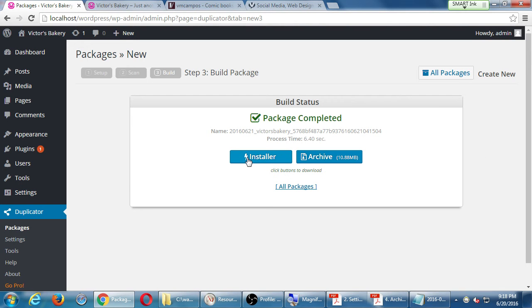It's going to give us a special file, which we will use next week to bring the site back to life. And the whole site is compressed down to this one zip file, 10.88 megabytes. So everything about the site is compressed in here. You never want to unzip that file. You want to keep it zipped as is right here. And when we come back next week, we will use the installer to bring it back. You don't want to double-click that installer either. It's a technical thing we will do together.